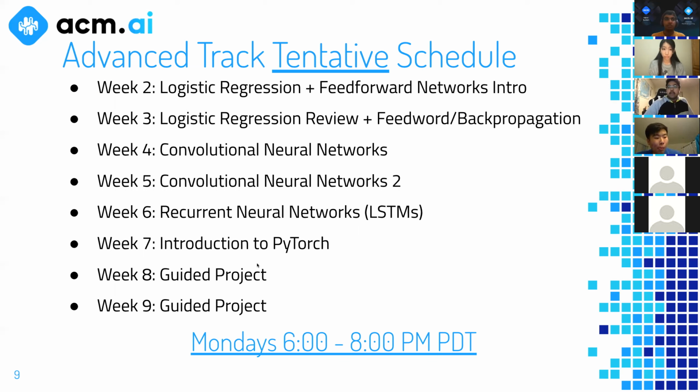Week 7, we'll be going to PyTorch, which is a really cool library for deep learning programming. If you want to program a neural network, PyTorch is one of the most commonly used libraries for that. So we'll be introducing you to that, as well as helping you get up to speed on how to use it in more detail. And then weeks 8 and 9 will be a guided project based on all the things you've learned in these first couple of weeks.